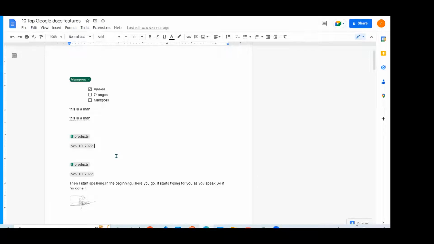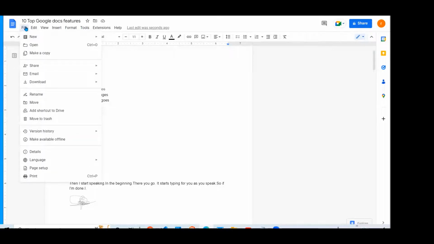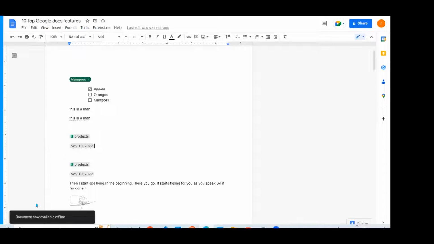Feature number 5 that I like is the offline mode. So if you are using Google Docs, probably you always use it. All you need to do is go under File, then make available offline. Then right there, click on that. You see a message, document now available offline. So you can continue using your document, typing into your document when you are offline.